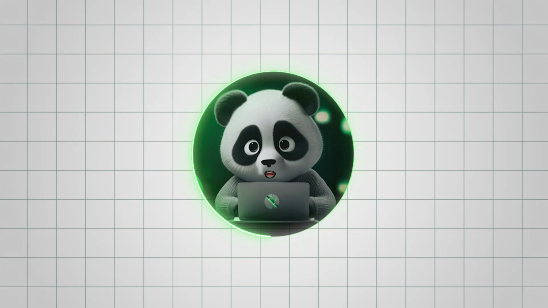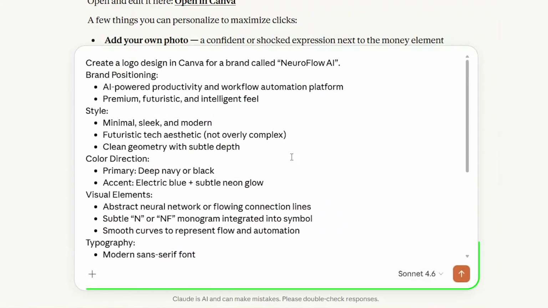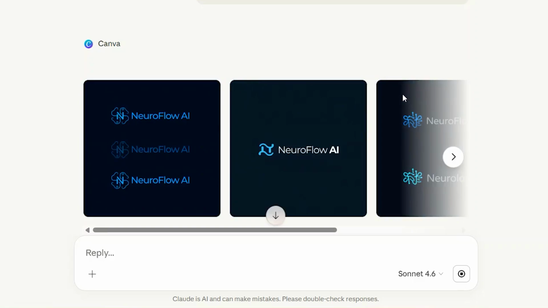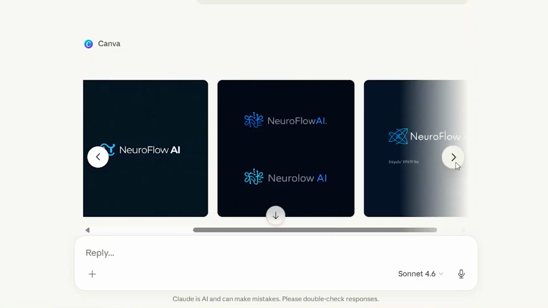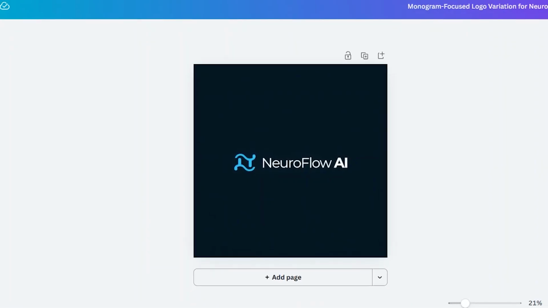Next, I wanted to try creating logos for businesses. The first prompt I entered was for an AI tool brand, and the result was really good. The logos matched the style of typical AI tools, so I went with option 2 and opened it in Canva.